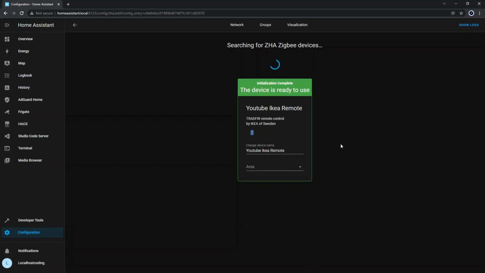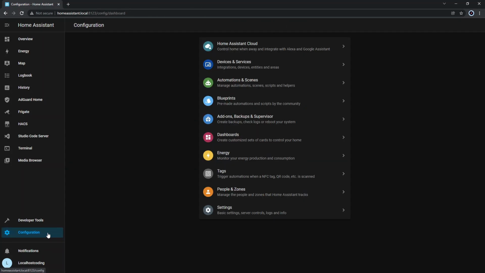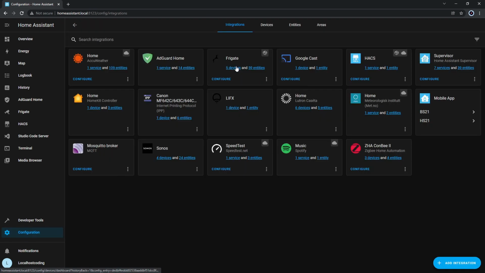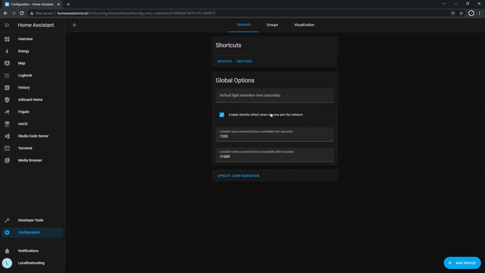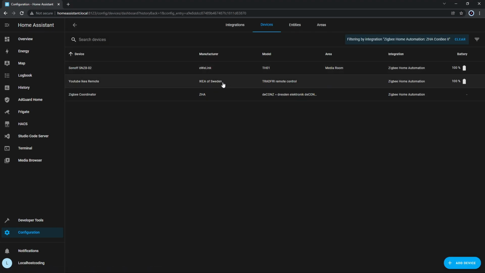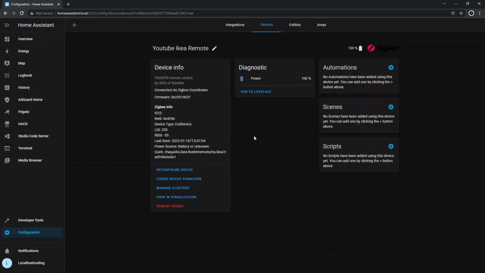I'm going to go ahead and head back to devices, so configuration, devices and services, ZHA configure, devices, and here we can see the new button that we just added. I'm going to click into it. Okay, I'm inside the detail view of the IKEA button, and we do have the battery power reported back to us, which is nice to have. On the right hand side, you can see automations, scenes, and scripts that this button is a part of. Since it is a new button, it doesn't have anything assigned to it yet.